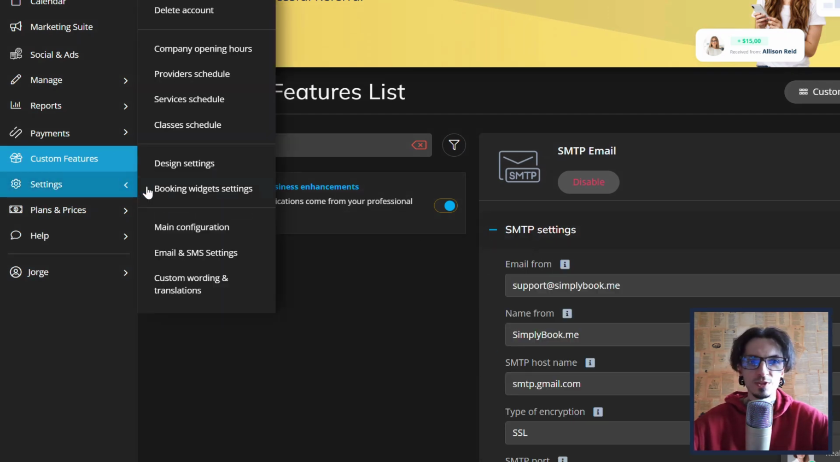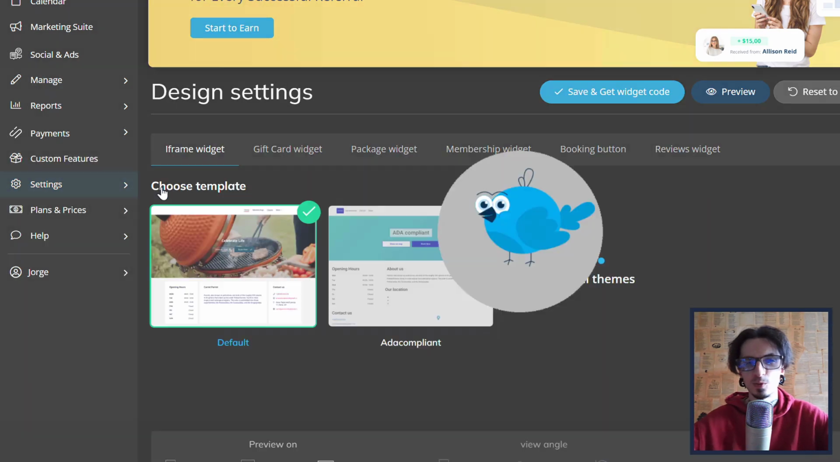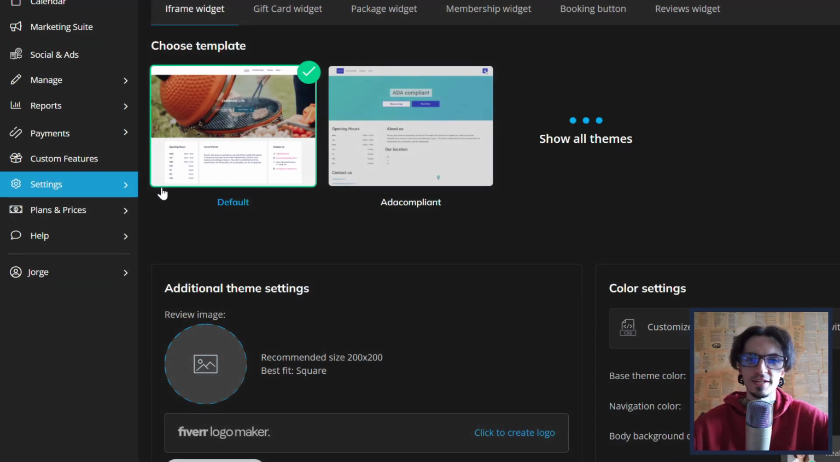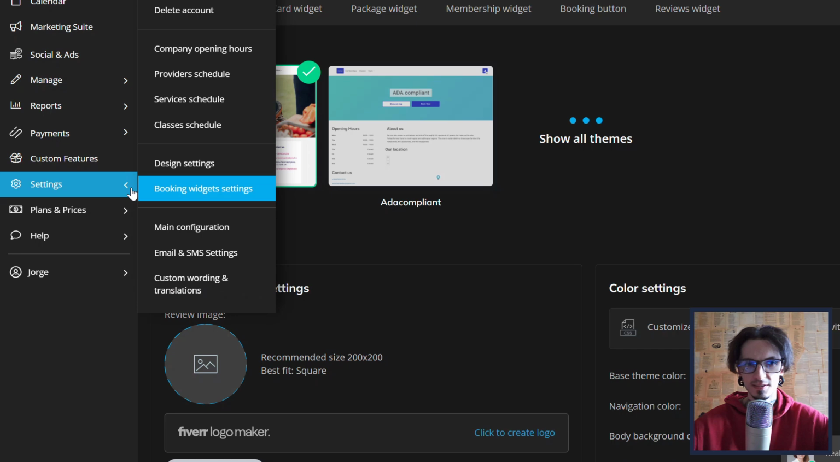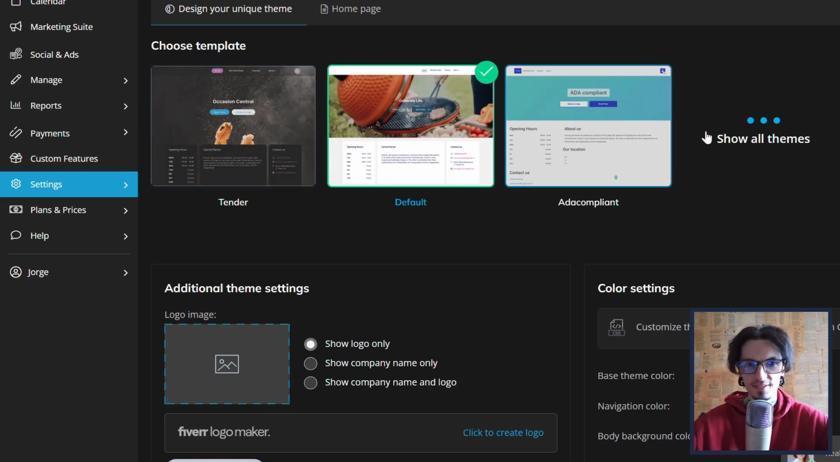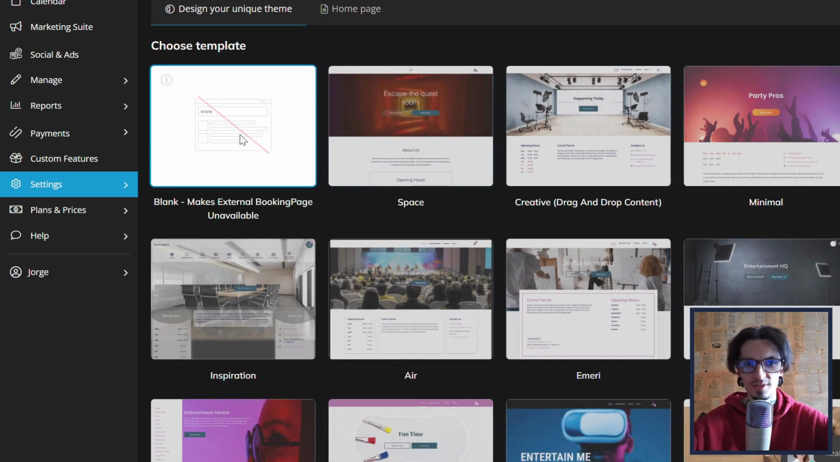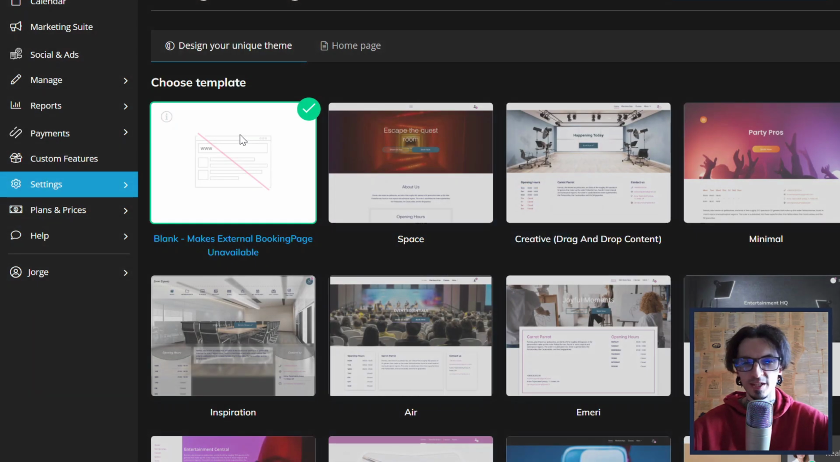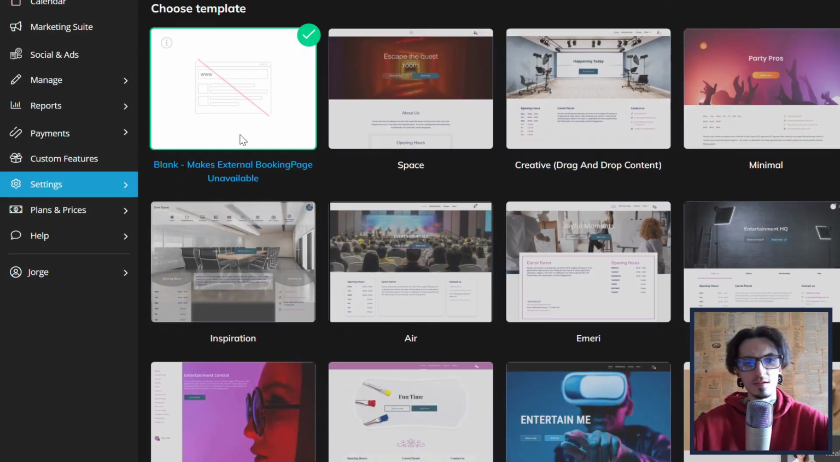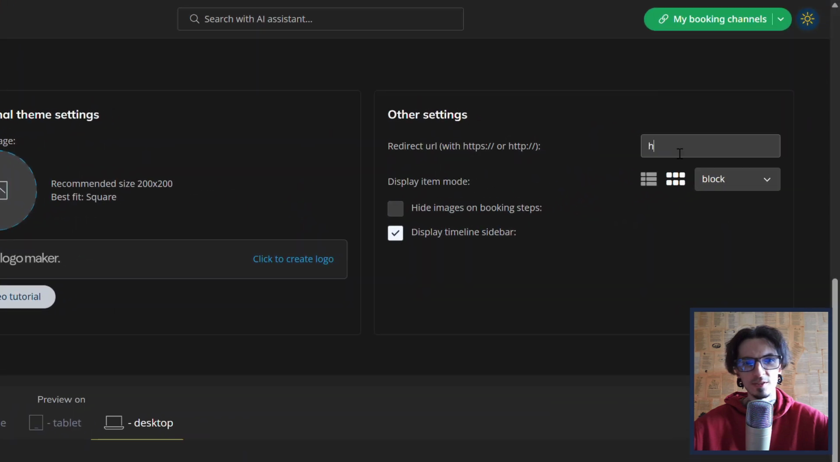Next, you can add the widget to your website if this is the option you want. Kindly refer to a dedicated video or find a detailed article in the description if you haven't added the widget yet. Next, navigate to Settings, Design Settings, click Show All Themes, and choose the blank theme for your booking page to hide it. This will give you the option to redirect your booking page to your website if you like.